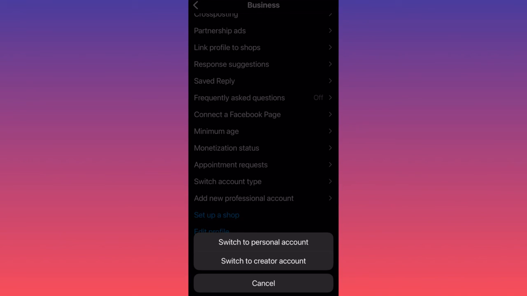This is one of the main benefits, because you will be able to hide your followers, your following list, your content. Otherwise, with the business account, you cannot hide any of these. This is how you turn your account from business to personal account.